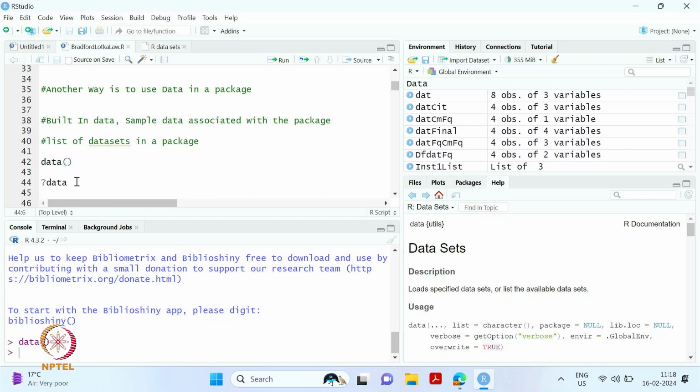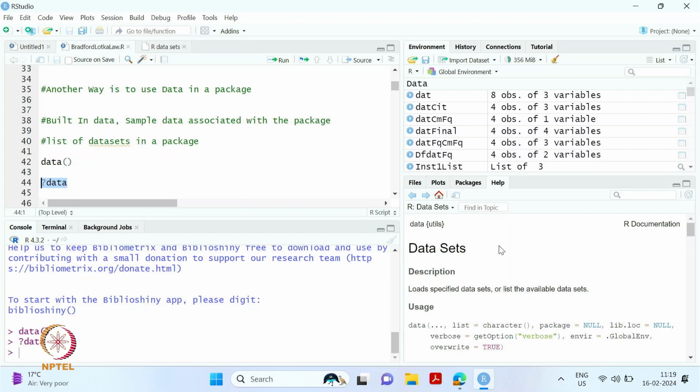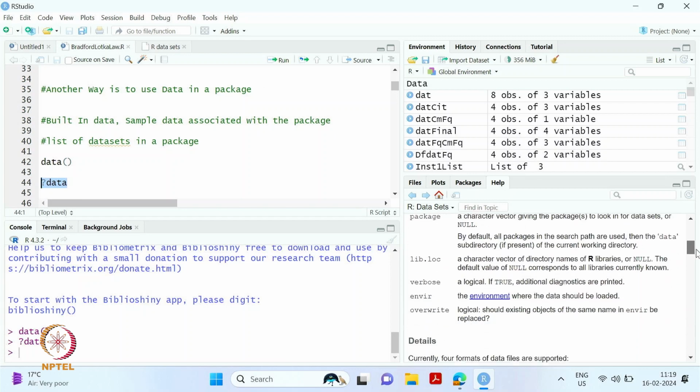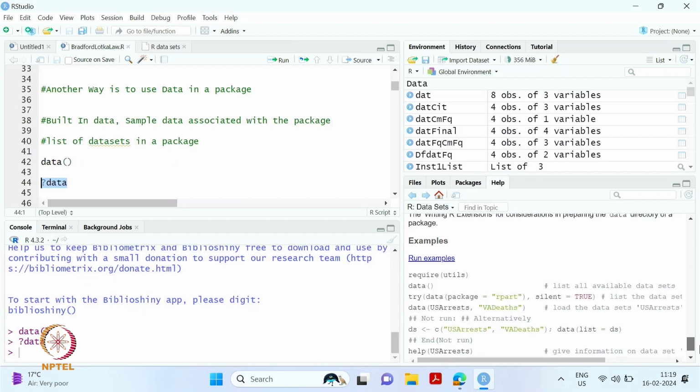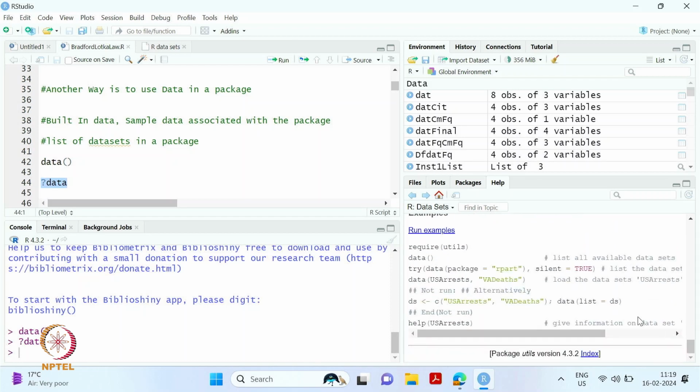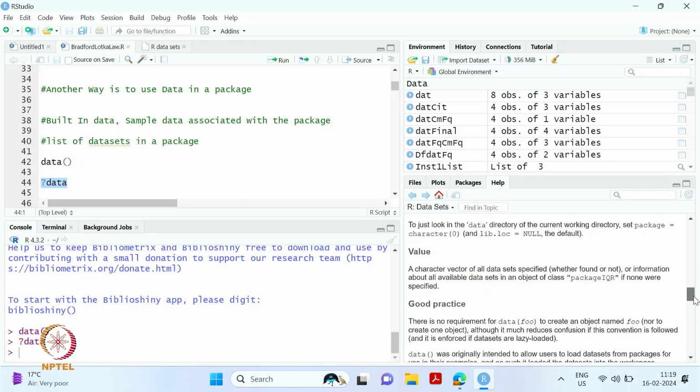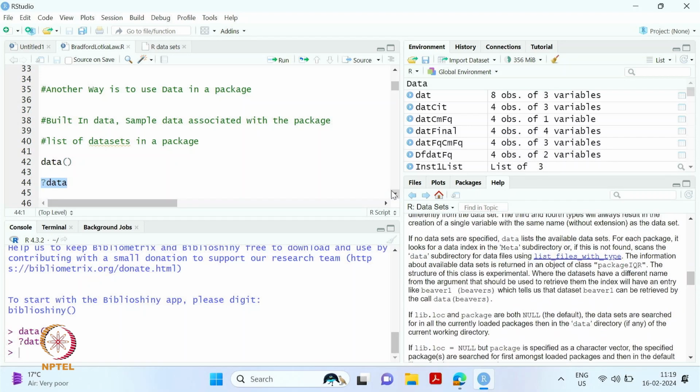If we want to know about this data function, we will use the question mark. We'll use this, and help is there. This is the way you can call the data, and it shows how exactly to call it and what the documentation is.